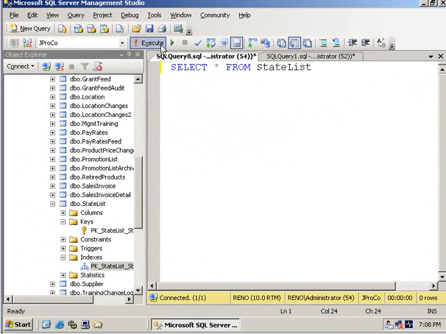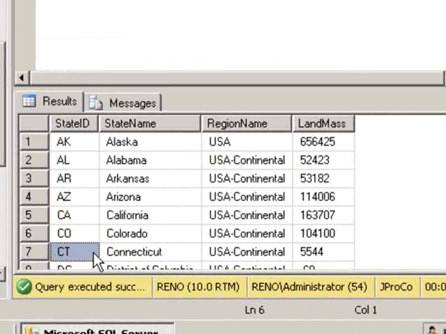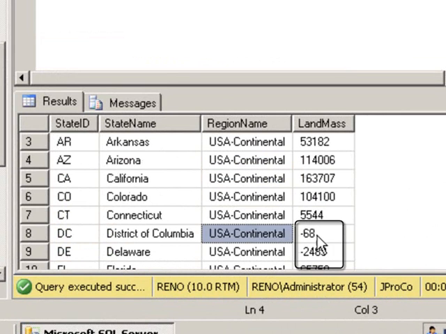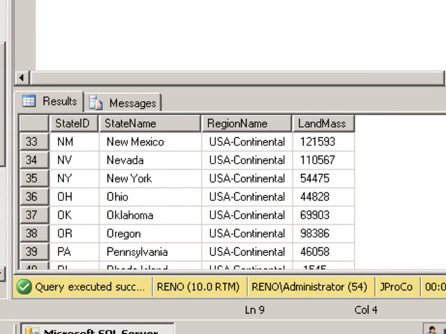Okay, so is all well in our state list table? Well, it looks like our Colorado, Connecticut thing's resolved. Everything looks pretty good. Wait a minute. The District of Columbia has 68 square miles of landmass. How can it have a negative number? Looks like a few negative numbers got slipped in there. I don't know exactly how many.